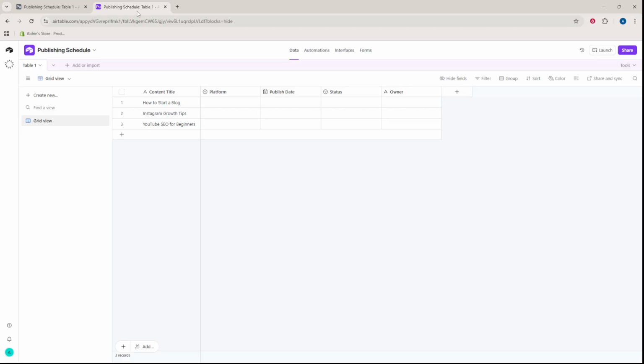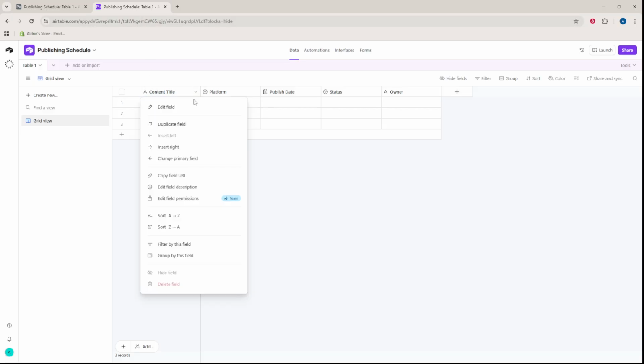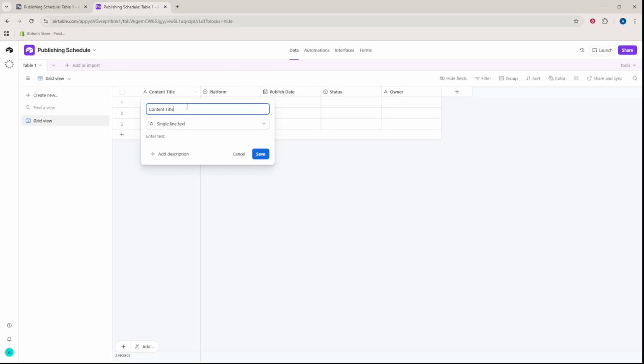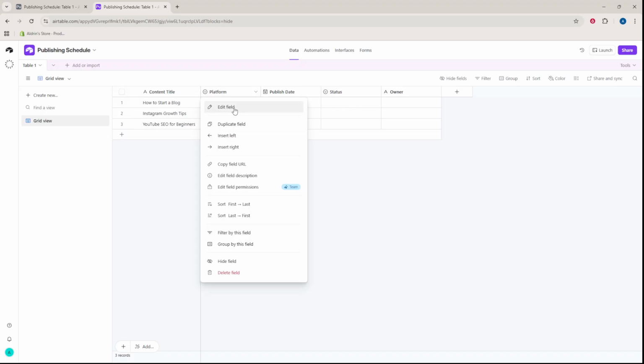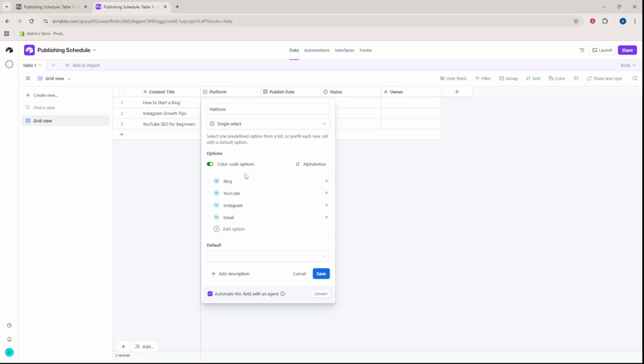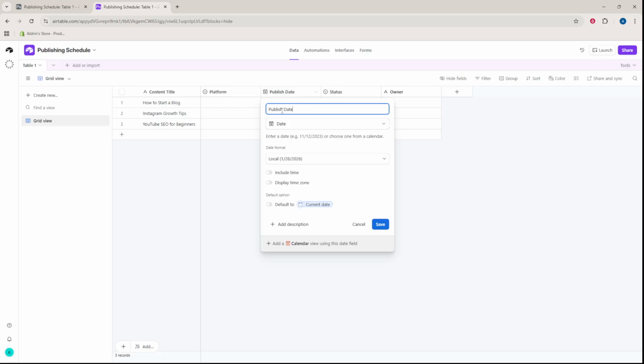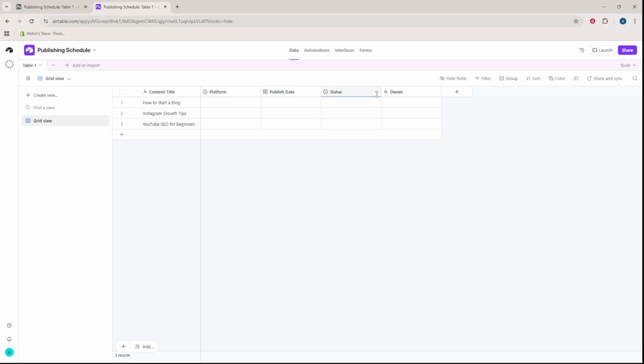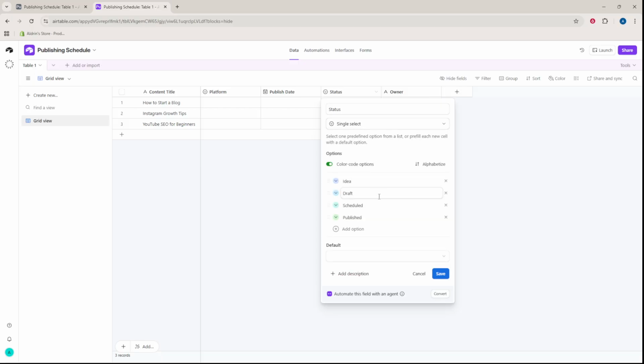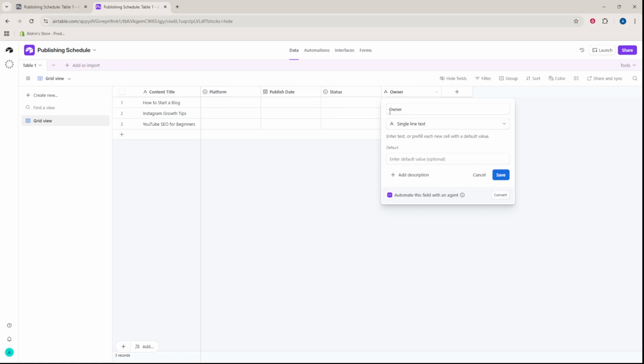Next, set up the fields you need. Rename your first field to Content Title and keep it as a single line text field so you can quickly type the name of each piece. Add a platform field as a single select and enter options like blog, YouTube, Instagram, and email. Create a publish date field and set it to date so it renders on a calendar. Add a status field as a single select with idea, draft, scheduled, and published. If it helps your team, add an owner field as single line text to note who's responsible. These few fields are enough to power your schedule without overwhelming you.